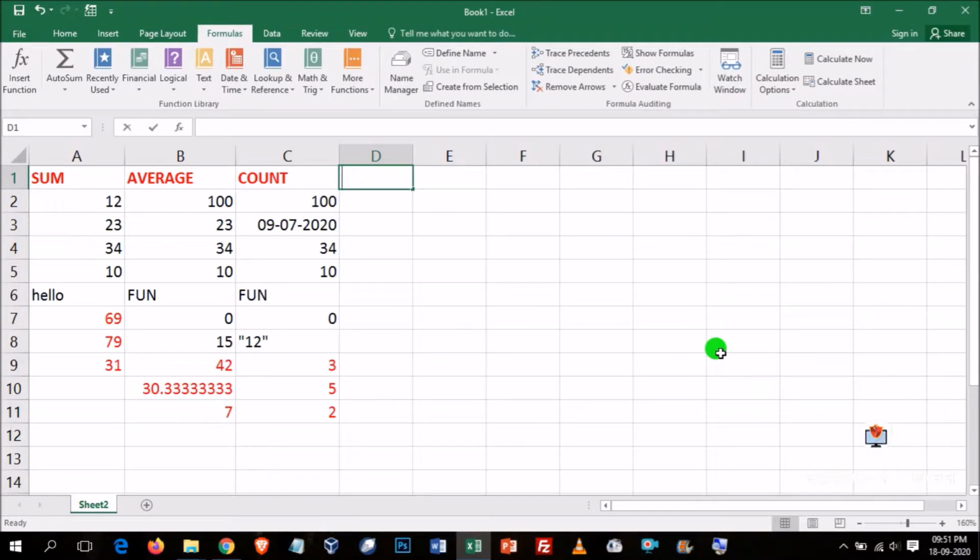And another one is max, and another one is min. So max is the short form of maximum, and min is the short form of minimum. So these two will give you the answer: max gives the largest value in a selected range of cells, and min will give you the smallest of the values in the selected range of cells.